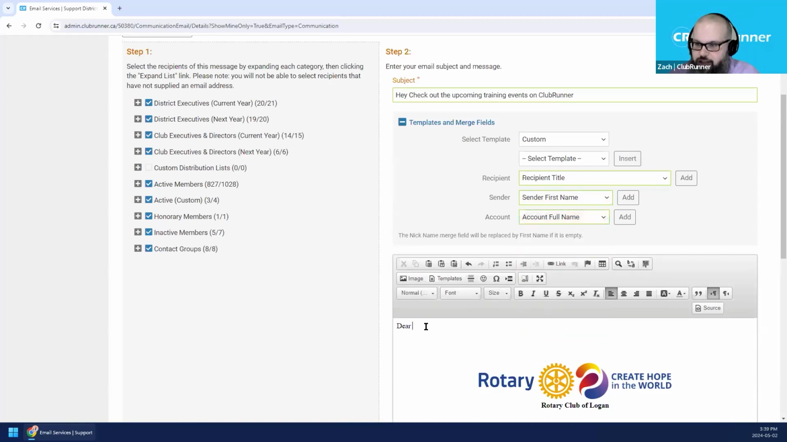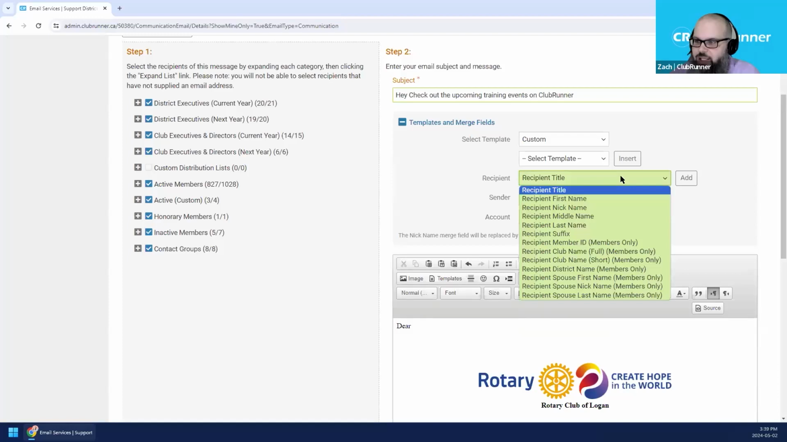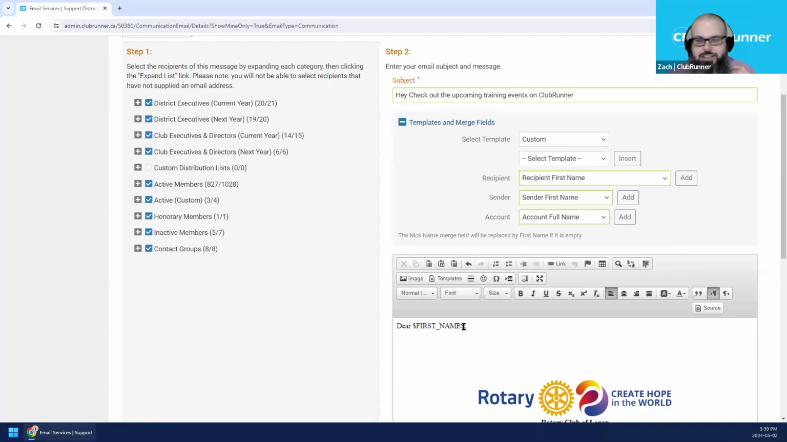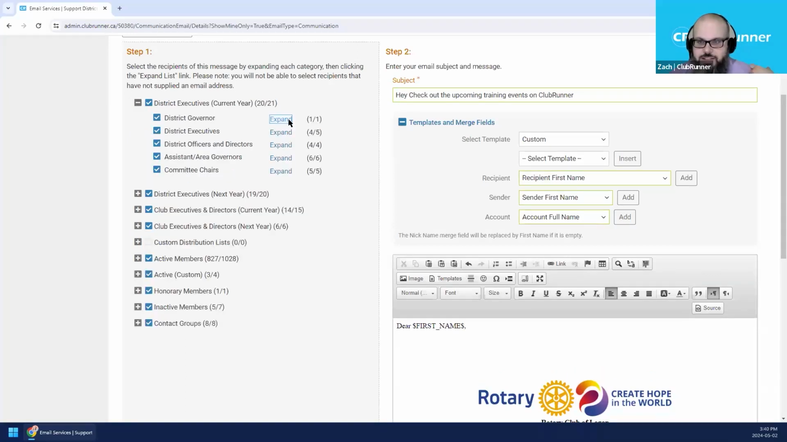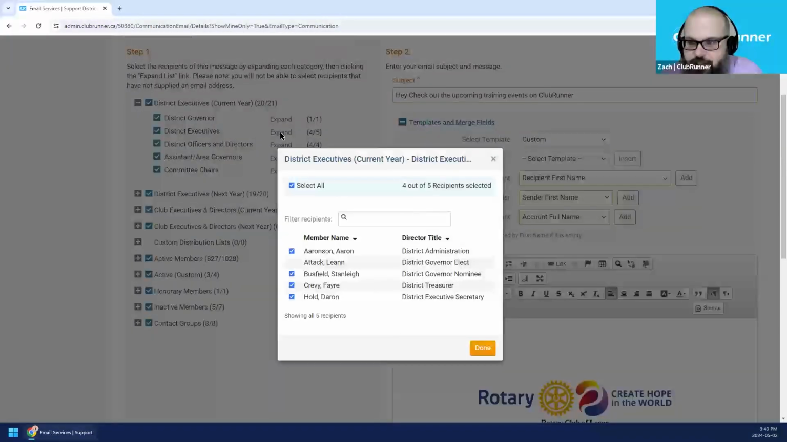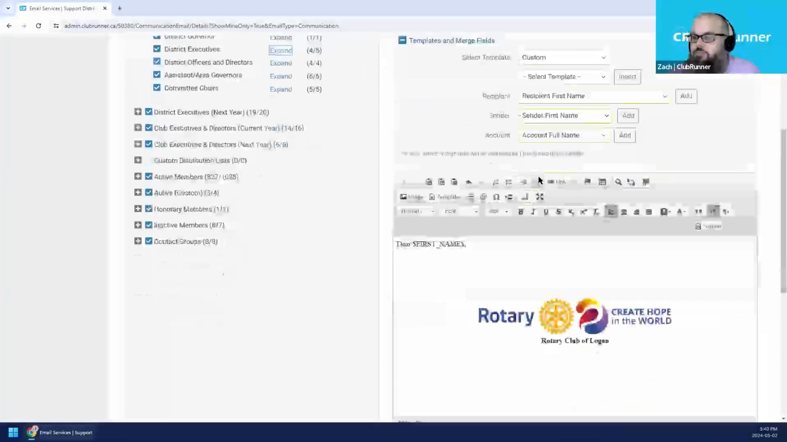So if I wanted to just use everyone's first name, I could come in here, get recipient first name, and it will be Dear first name. And every user who receives this on our list will have that customized to their first name. Sorry, I shouldn't say Xenos. Xenos is their name. Sometimes I forget which the order is, but Xenos is their first name. So it would say Dear Xenos in Xenos's case. And as we go through each of the users, Dear Aaron, Dear Stanley, Dear Farah, Dear Darren.